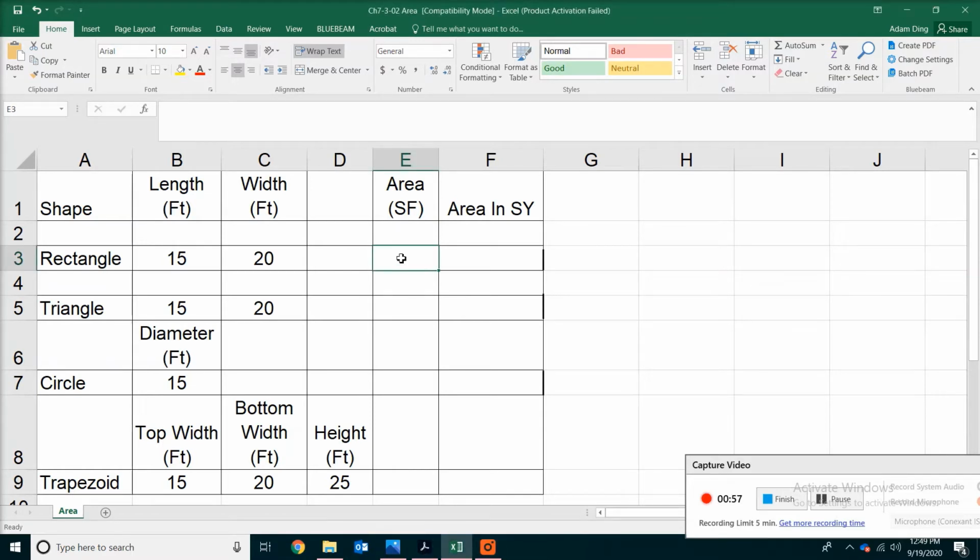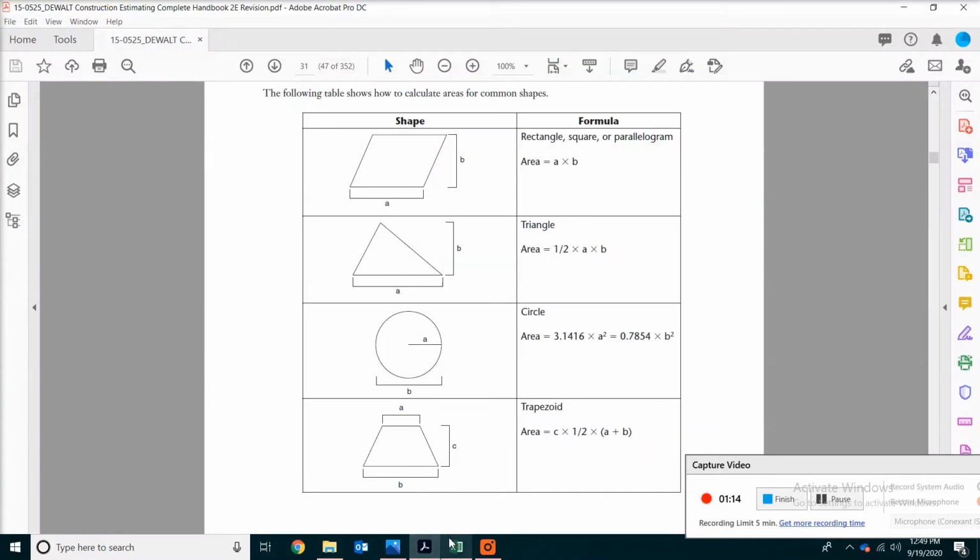The first one, rectangle, is just the length times width. But for triangle, you take length and width, but remember you will have to divide by 2 according to our formula here.